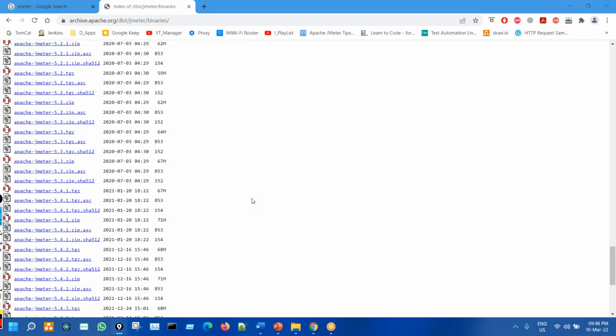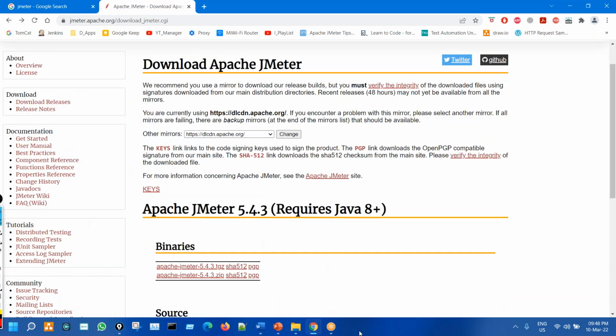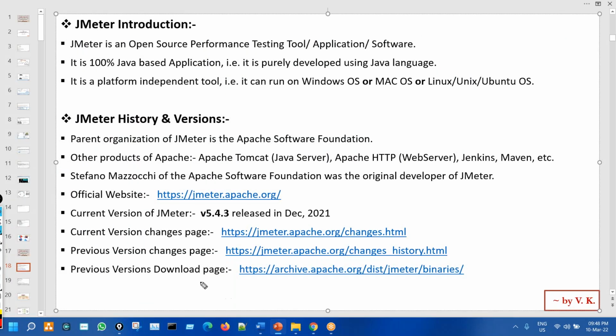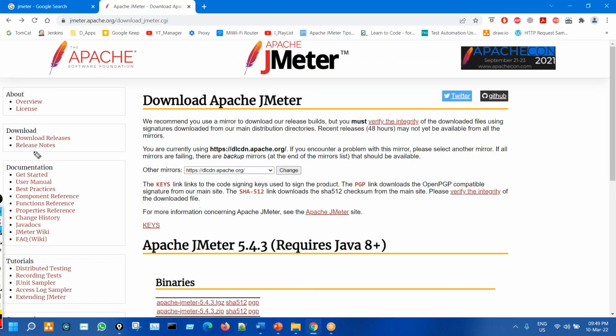Plus one more thing, right, so let me go back. So again, in every version there will be some changes, right? In every version there will be some page changes, so that you can visit, you can read here. So on the same page, if you see release notes, right here on left hand side, release notes are there.